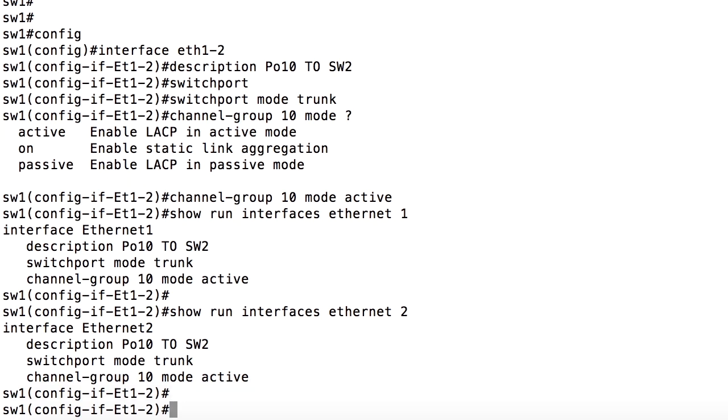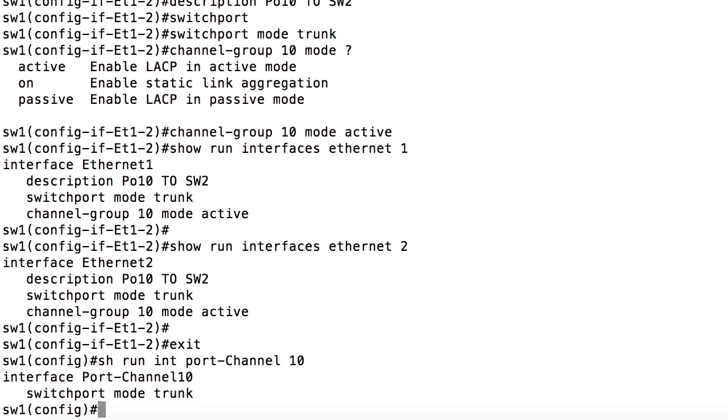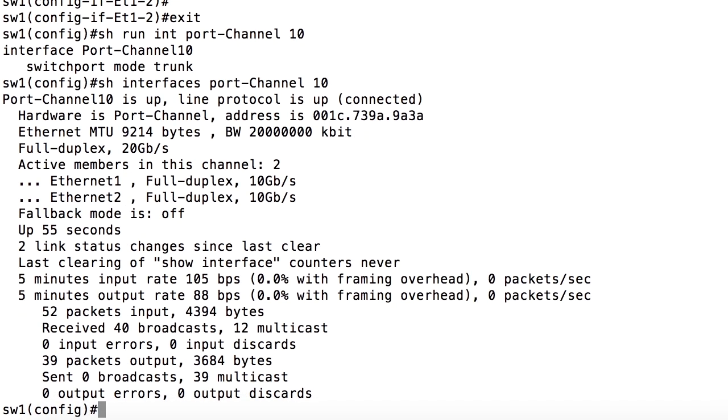So we could also look at our port channel 10, show run interface port channel 10, enter. And we can see it's just simply switchport mode trunk. We can also issue the command show interface port channel 10 and enter. We can see our MTU is jumbo at 9214 bytes, and our bandwidth is 20 gig, and that we have two active members in the port channel, and those interfaces are Ethernet 1 and Ethernet 2.